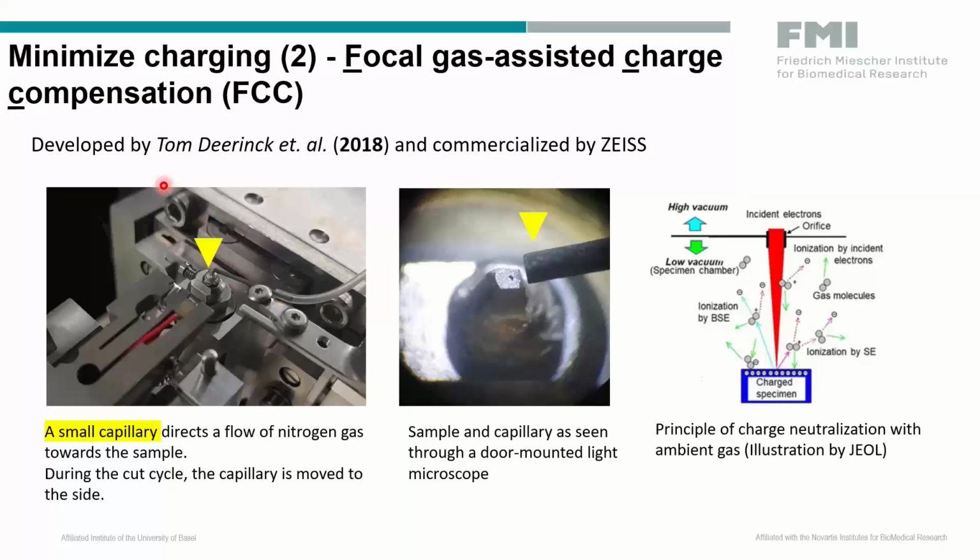Focal CC is actually a little flow of gas that is displayed on the surface of the sample or just above the sample surface to neutralize charging of the sample. You can find details of this focal CC in the paper from Tom DeRerink, and this focal CC is commercialized by Zeiss.